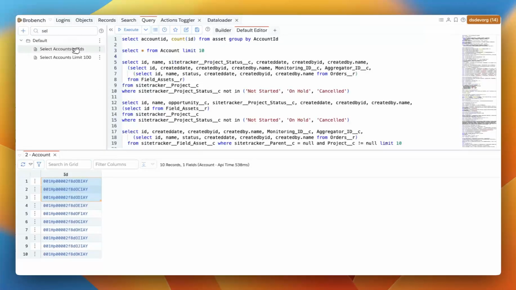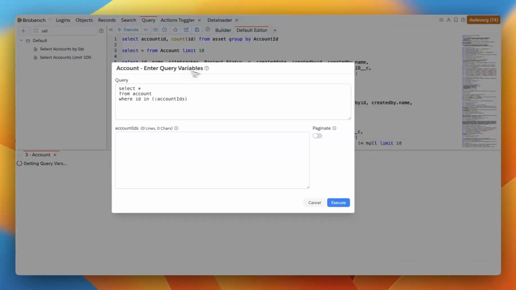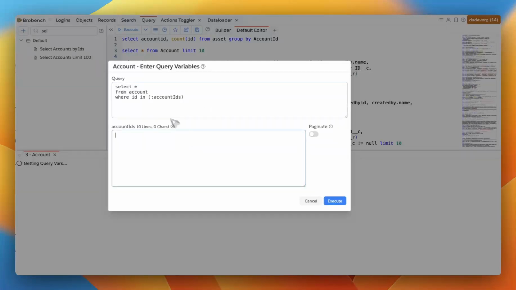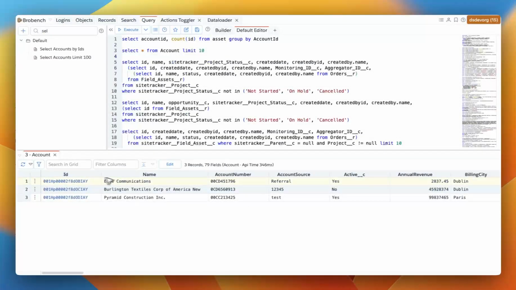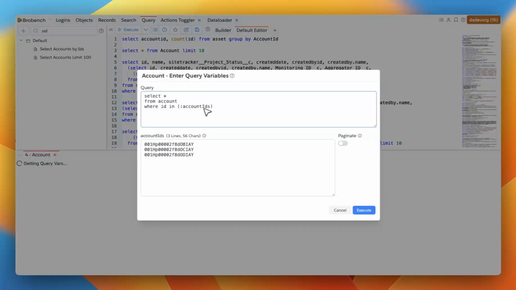Select account by IDs. When you execute it, it pops up and says this query contains a variable, and you have to enter the values. In this case, I selected account ID based on the variables, so I entered a set of values and executed. It will run that particular query. The next time you run it again, it's going to pop up the same dialog, and because it's the same object and it has cached the values, you can just go and execute again.